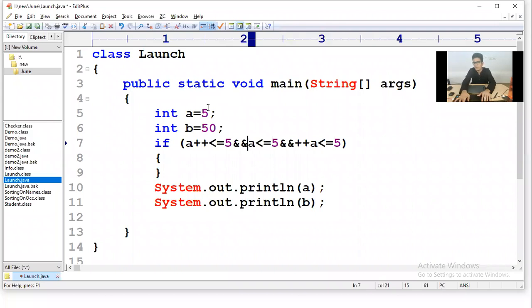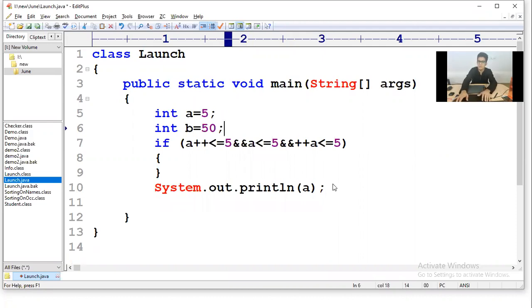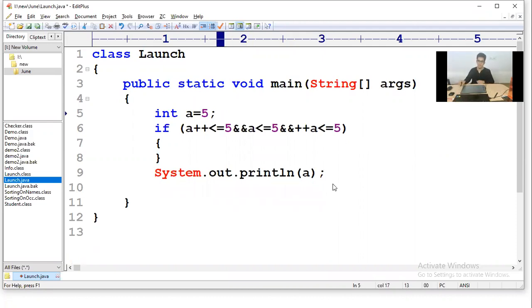Yes. So what is the output? What do you think? I'll remove the B value. Now B value is not required. So what do you think is the output here? Is it 6? So yeah, some of you are telling 6.